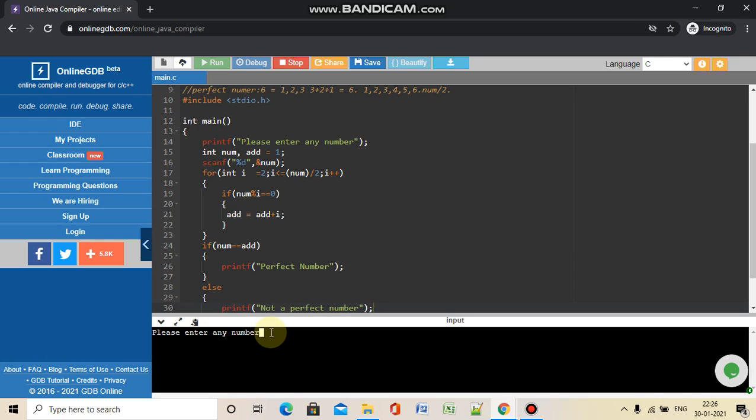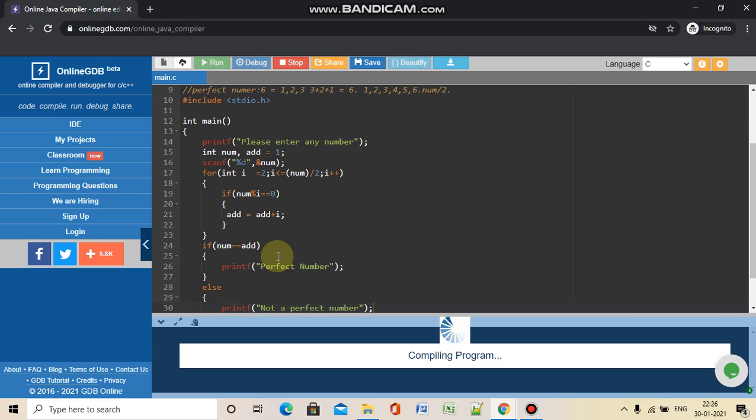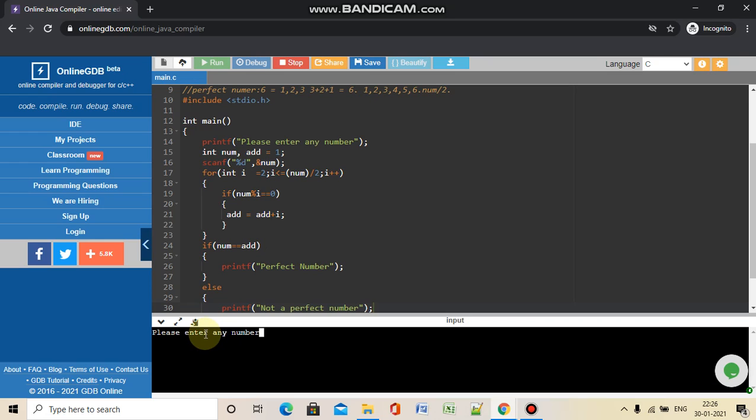It is stating please enter any number, so I am writing 6. It shows perfect number. Now we will check for different values. For 1, it is showing perfect number. No, it's not the correct result.